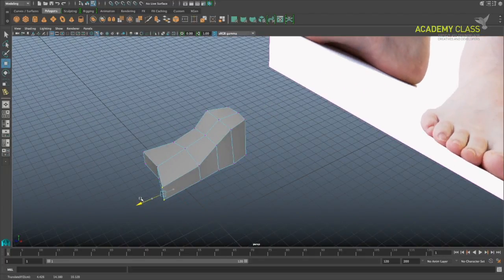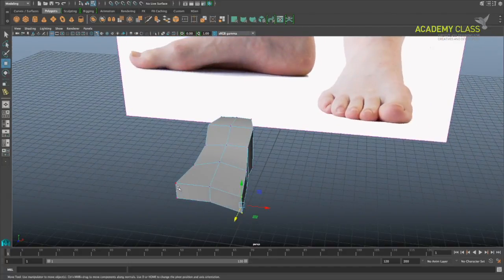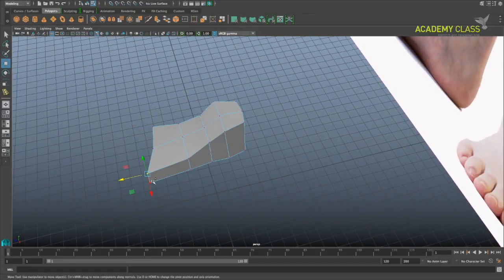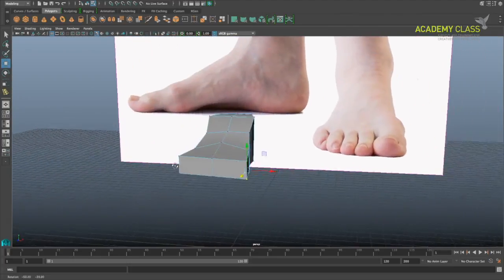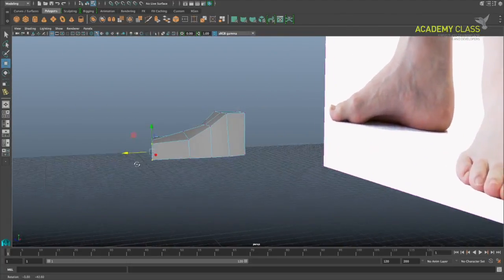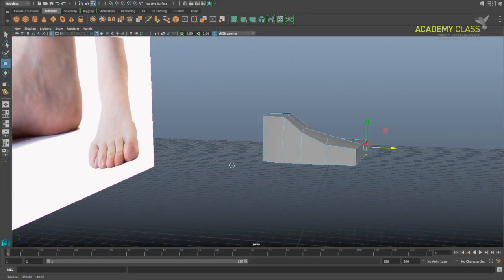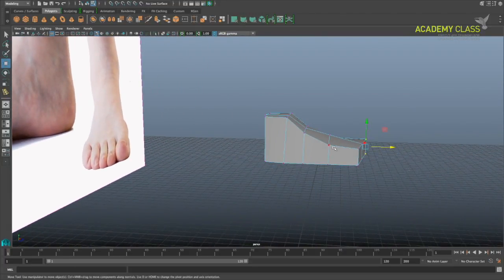If I move it forward like so, and then I'm going to move this a bit back. That's a bit too exaggerated, I've got to move it back. Like so, as you can see. Next thing I'm going to do, I'm going to add edges on this side and this. I'm going to add the edges from both sides up for the foot.